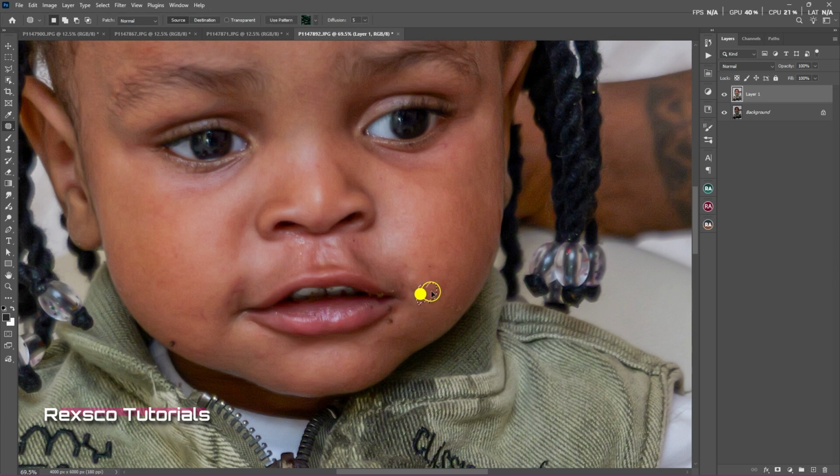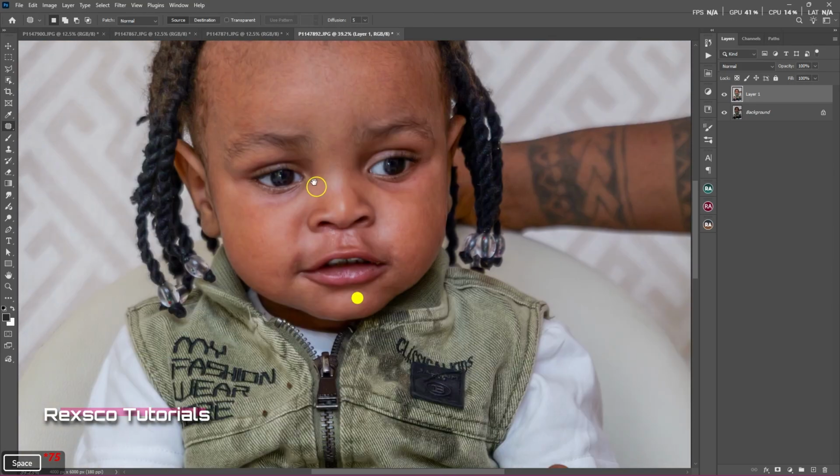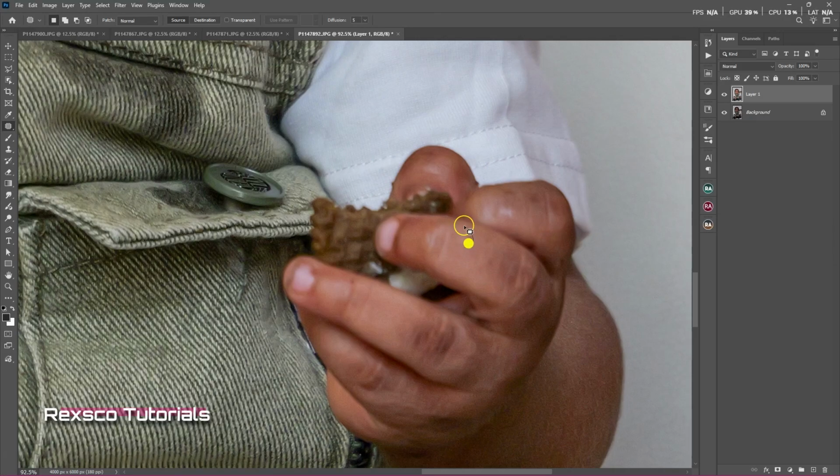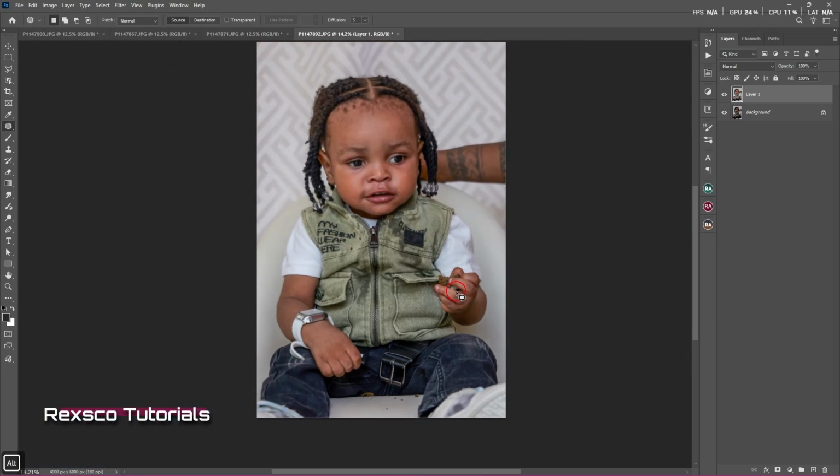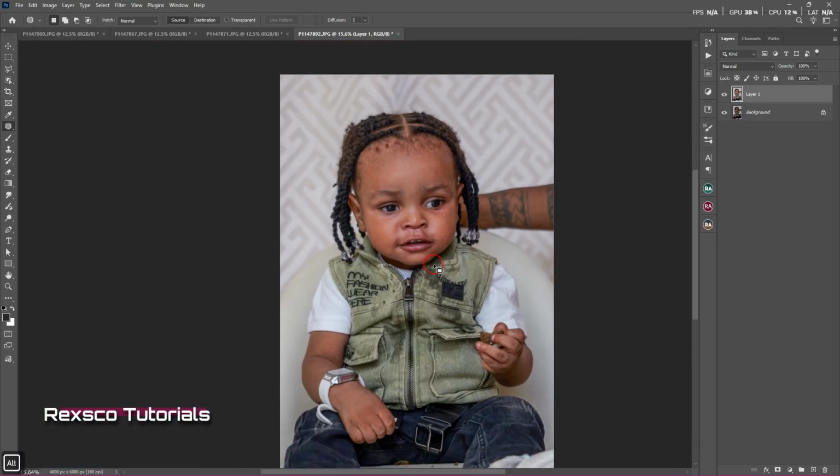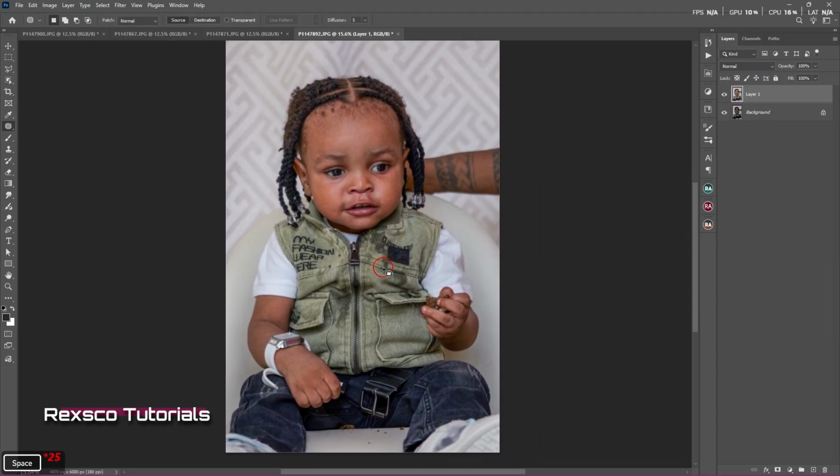So I'm using the patch tool. So I believe you guys will know how to find the patch tool. So I'm just picking out the places that have little issues or need to be corrected rather. So this is just what I'm doing. You can follow along.